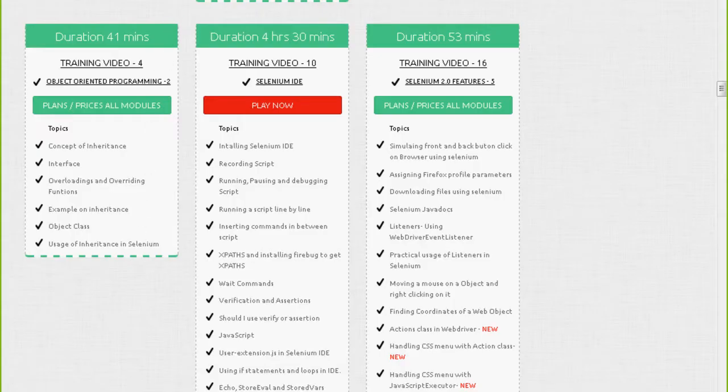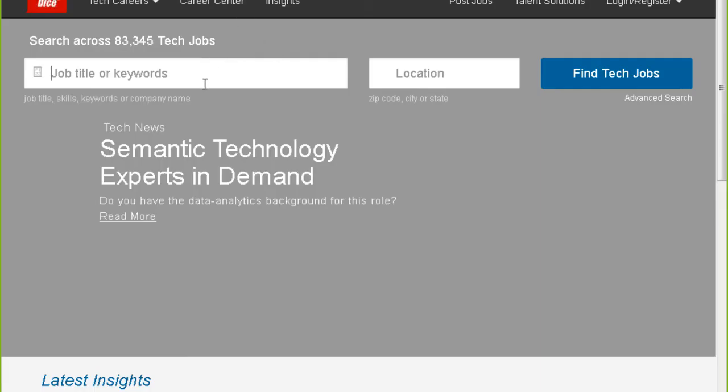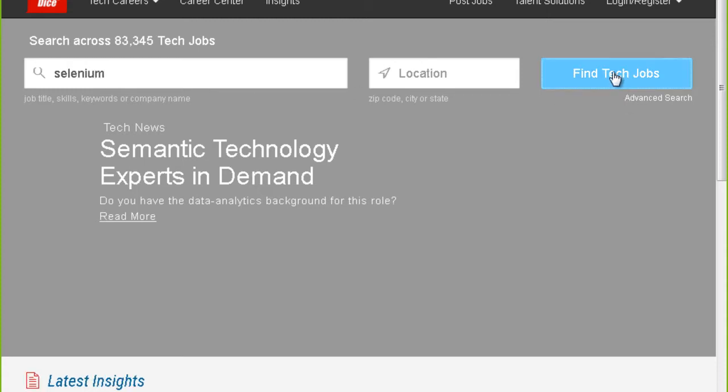At times people ask me what the job requirement for this tool is, and whether there is a requirement for this tool in the market or not. Well, there is a requirement. If you go to the website dice.com, which is a very famous website in the US, let's take the example of the US. The market is there everywhere.